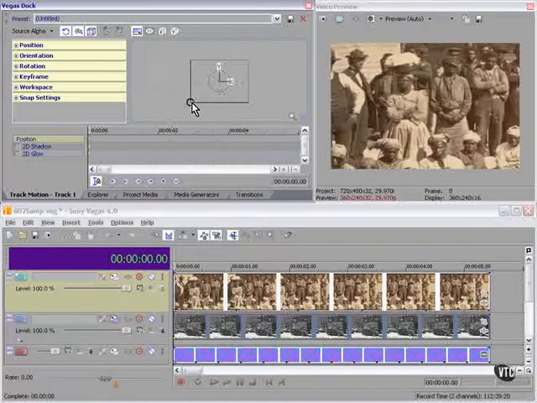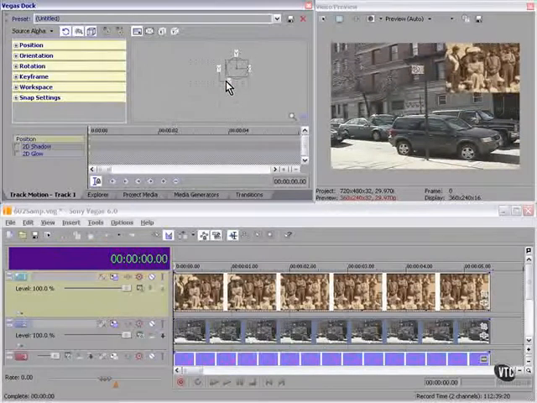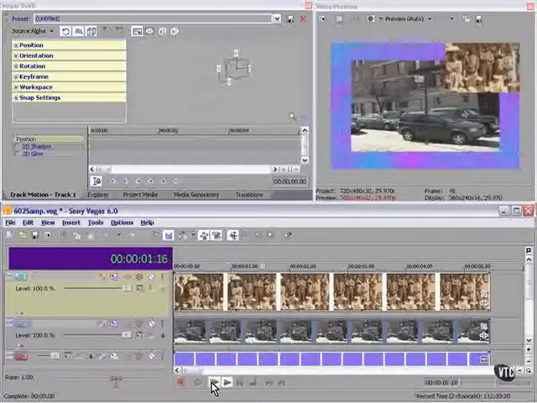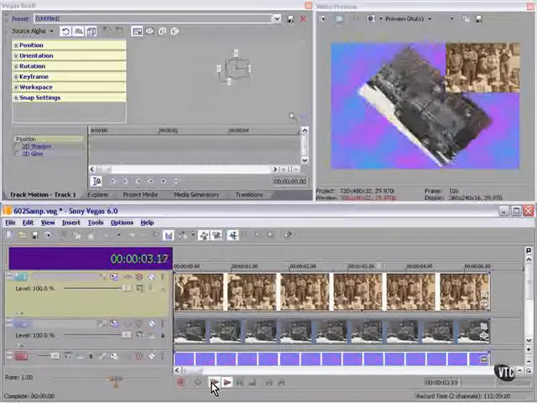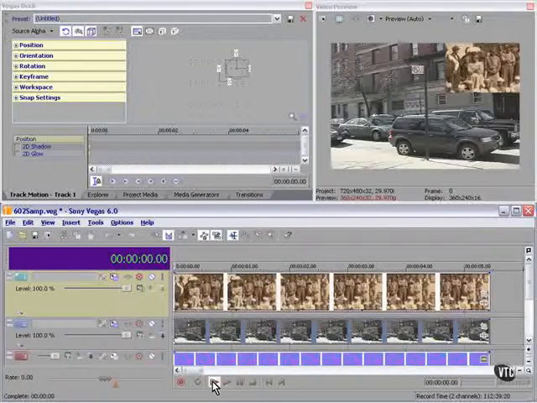Let's see what we can do with this. Ooh. How did we do it? Let's take a closer look.